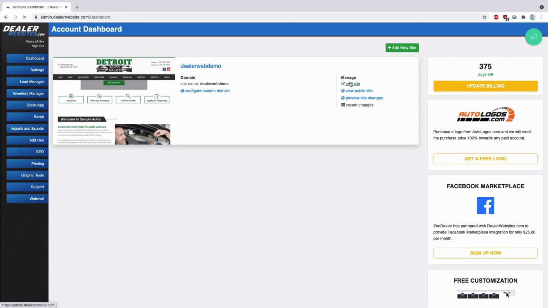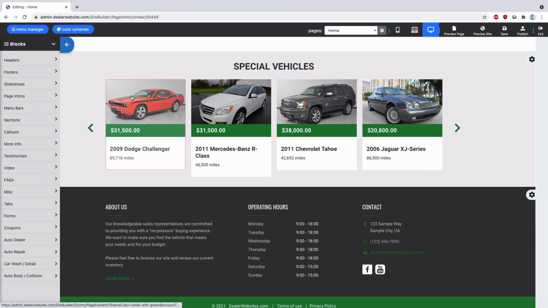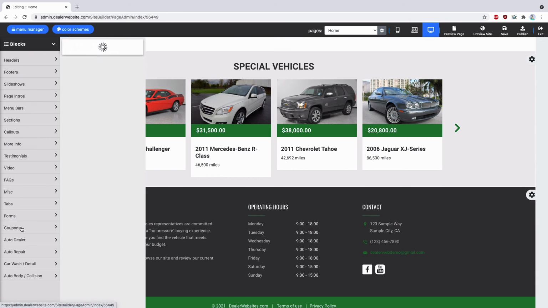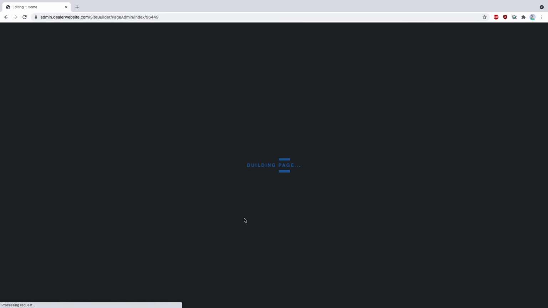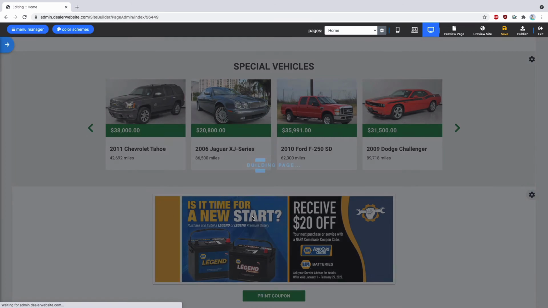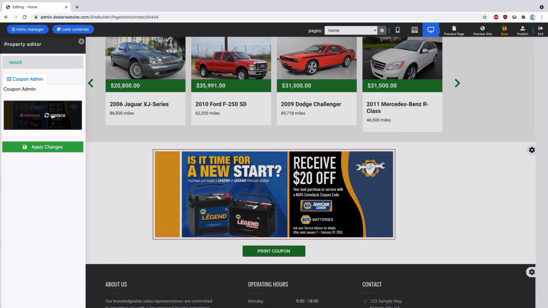If we go into edit our site, we're going to want to drop this coupon right above the footer on our home page. So I'm going to go to the coupons page section and drop this coupon widget right on the page. You can see this isn't the one we want. We're just going to click on that and hit replace.